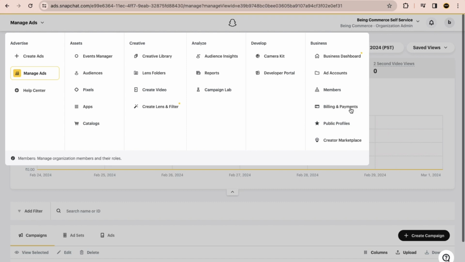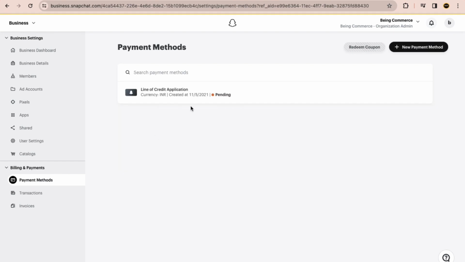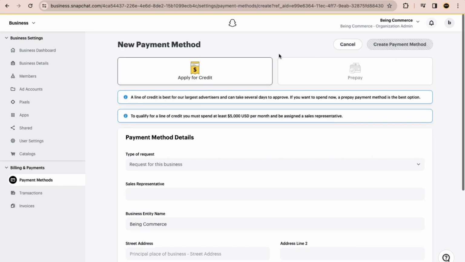Okay, but make sure that whenever you try to set up your Snapchat account, you just go to the billings and payments, and from this billing and payment, make sure you just add the payment details, your credit card details. Okay, so here you can see, you can just click on this new payment method.